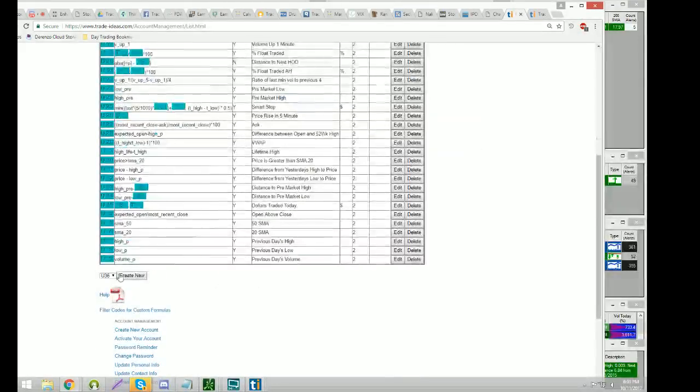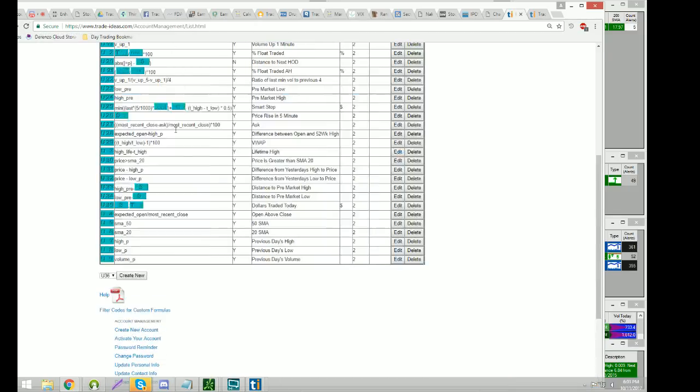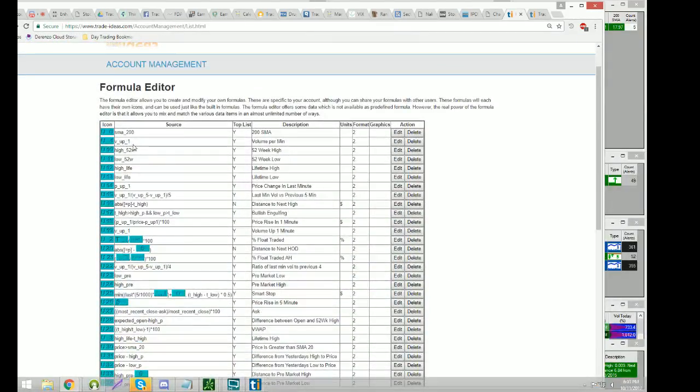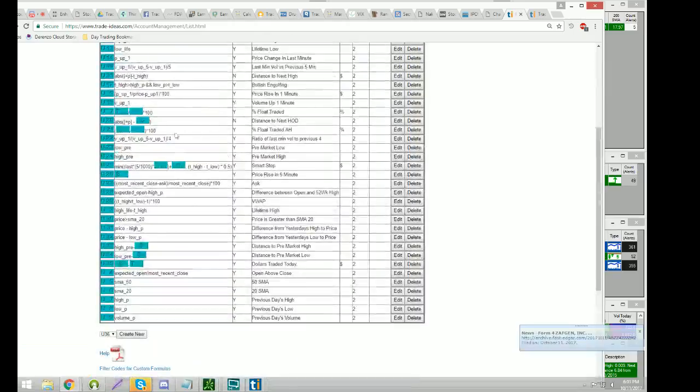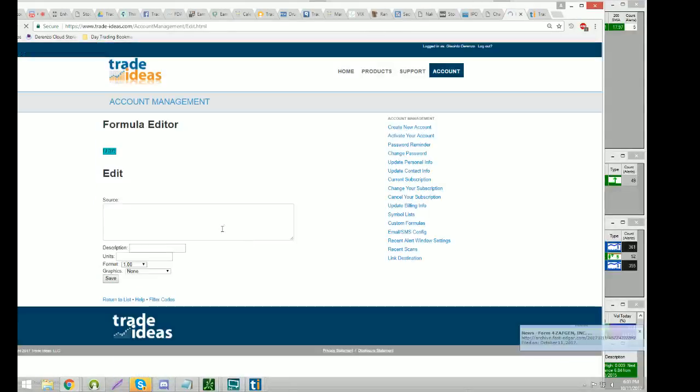To add them, you're going to go to create new. When you go to create new, this is your source, and that is where you're going to type the description of the filter you're creating. So your source is going to be V up 1, and that'll give you a volume per minute. I'll show you how you can use that in a little bit. You have to type it exactly as I have here, V underscore up underscore 1. So create new, V underscore up underscore 1.